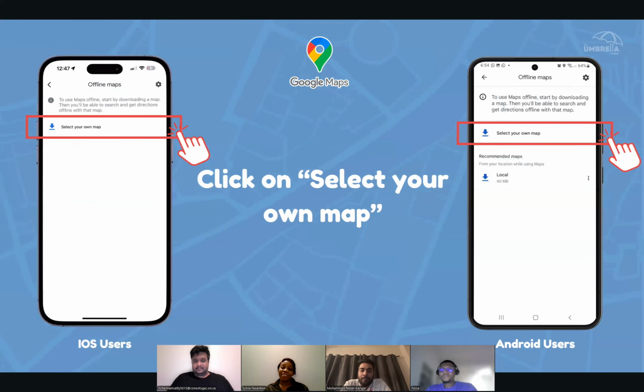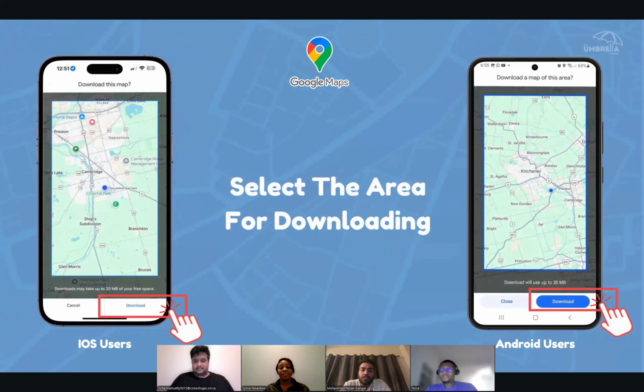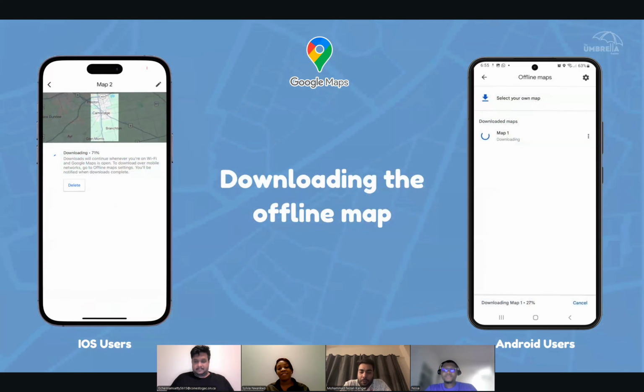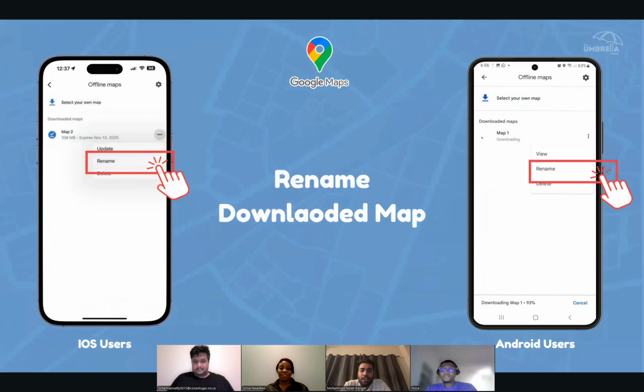Once you click offline maps, it will give you a page to download it. Before downloading, you need to select the entire area of the map you want to download. For my reference, we have used the Kitchener location because that's where I spend most of my time. So you can just select it and download it right away on your device. After you click on download, it will take some time as per your network connectivity. After it gets downloaded successfully, you can rename it according to your preferences.